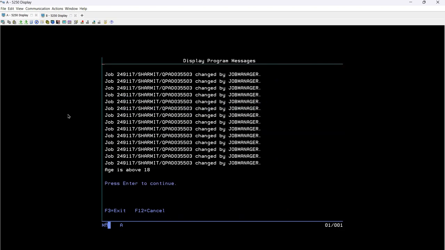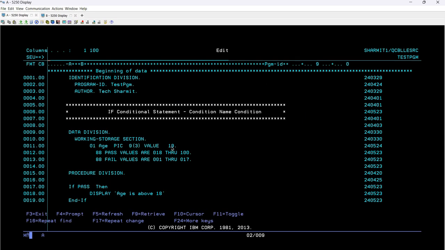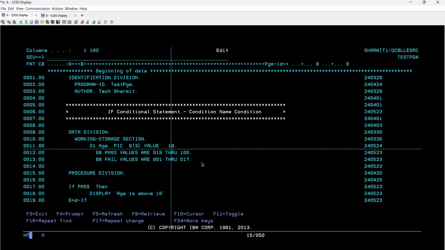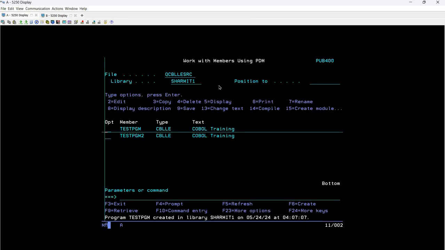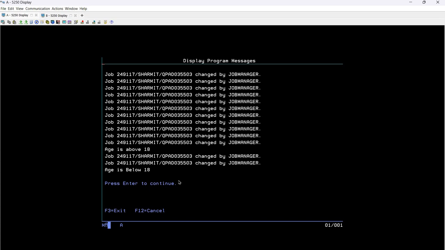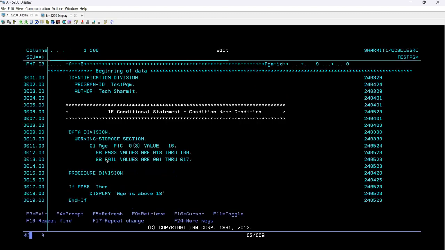So you can see age is above 18 and then it prints nothing. All right, fine. So let's try with some other example. Let's make it 16, and in that case it should not print the first statement, it should print the second statement. Compiling again, you can see age is below 18, which is correct because this time the age is 16, which lies in the fail condition, this part 1 to 17.